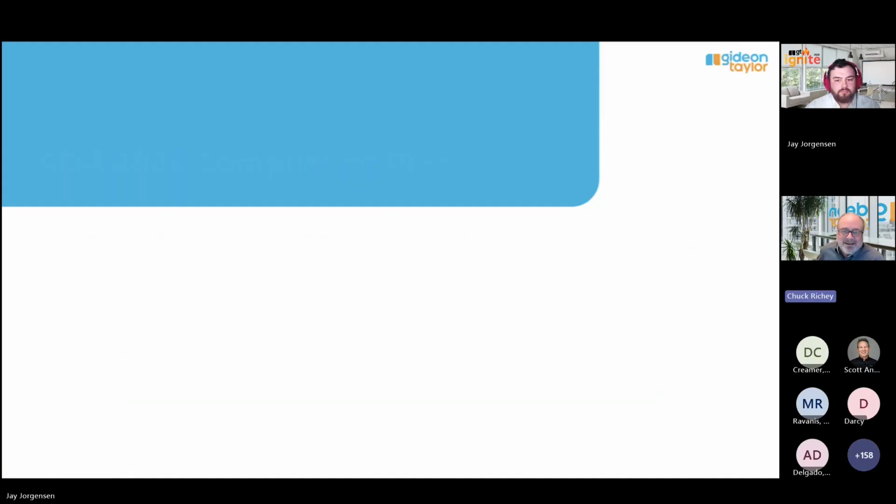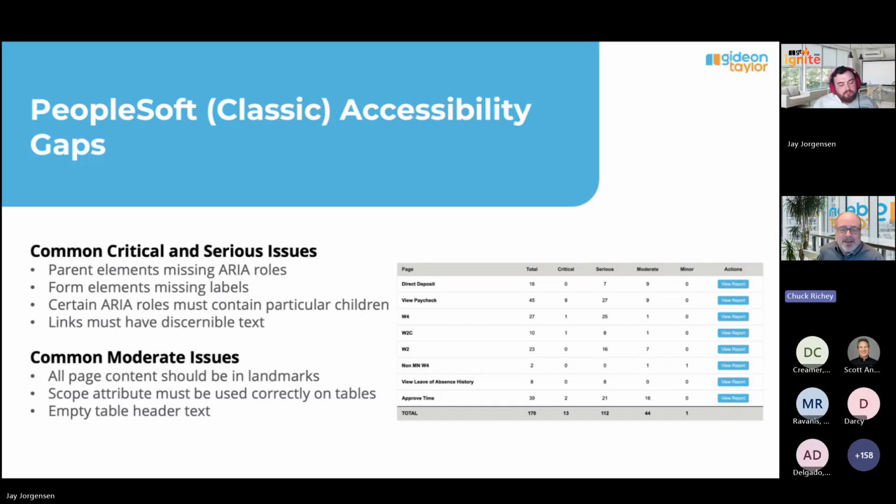Thanks, Jay. All right, and then just to show an example, using an automated accessibility tool against classic pages, a few pages, you see a lot of common critical issues like parent elements missing ARIA roles, form elements missing labels, and links lacking discernible text. Over here on the right, with these pages alone, we've got 13 critical issues and 112 serious issues. So quite a bit of issues with Classic. And as Jay mentioned, if Oracle doesn't have a fluid page, they might not be addressing these. So usually that leaves it to your organization, your institution, to try to remedy the situation.